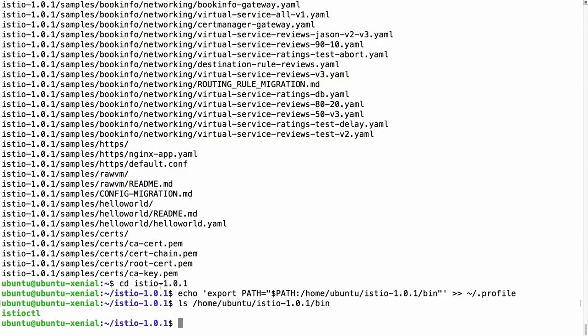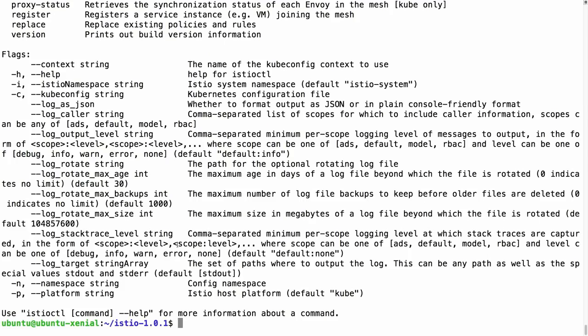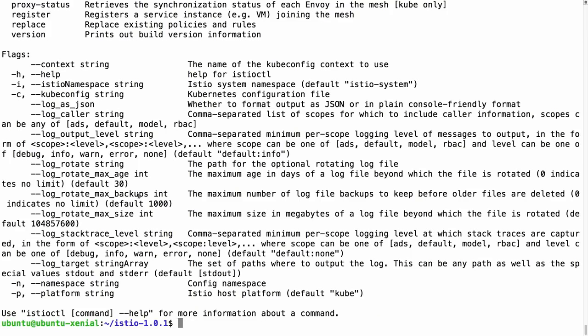To make this work, either you have to log out and log in, or you can just execute this, and then you should be able to execute istioctl. So that seems to work. The Istio configuration command line utility is now available for use.